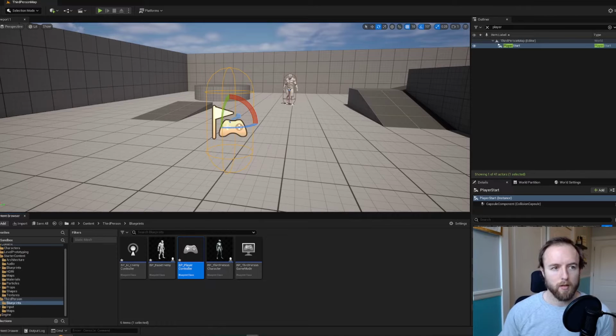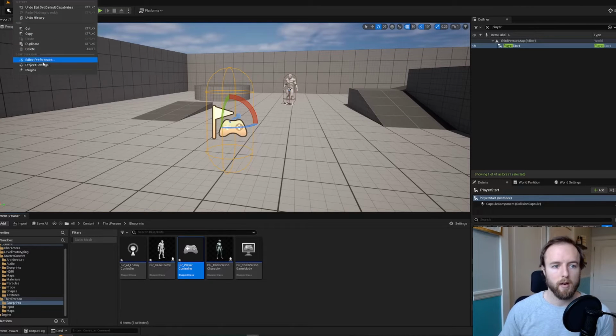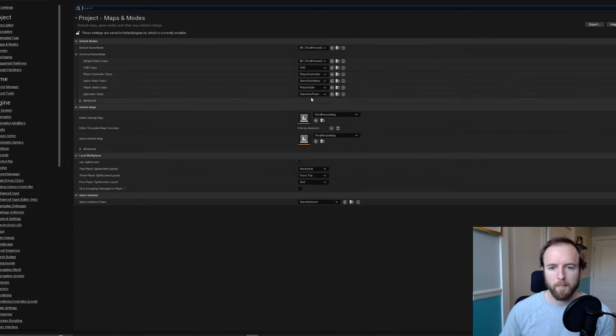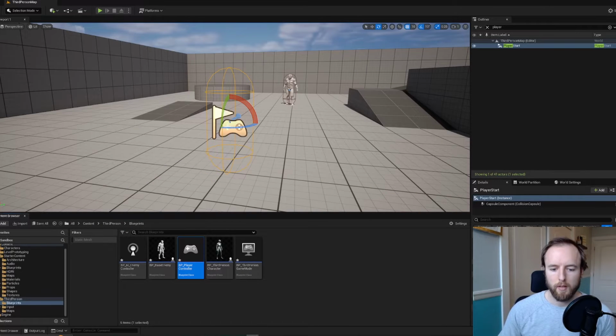We don't need to call it anything crazy. Then in our project settings, we're going to go in here and update our player controller class to be the BP player controller, the class that we just made. I feel like we should be able to save that, but I think it just automatically updates.